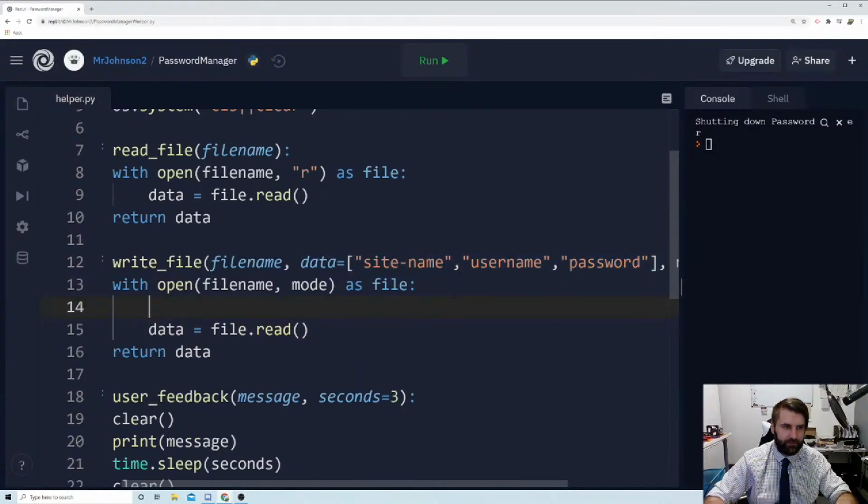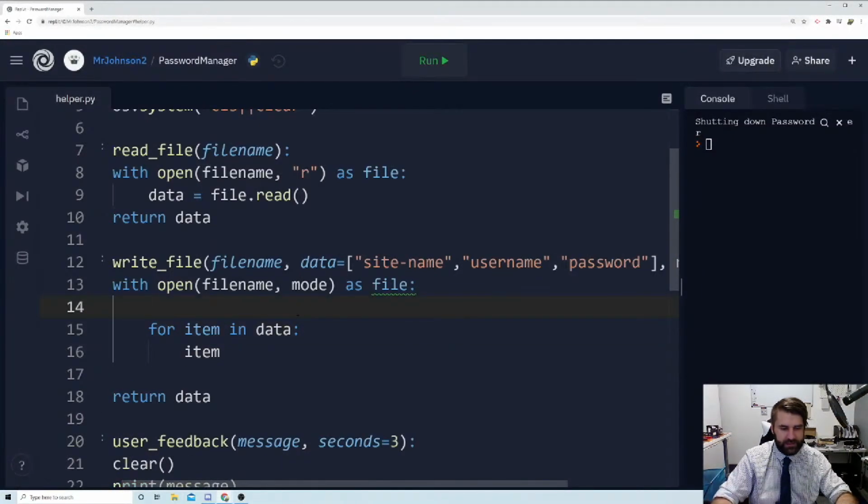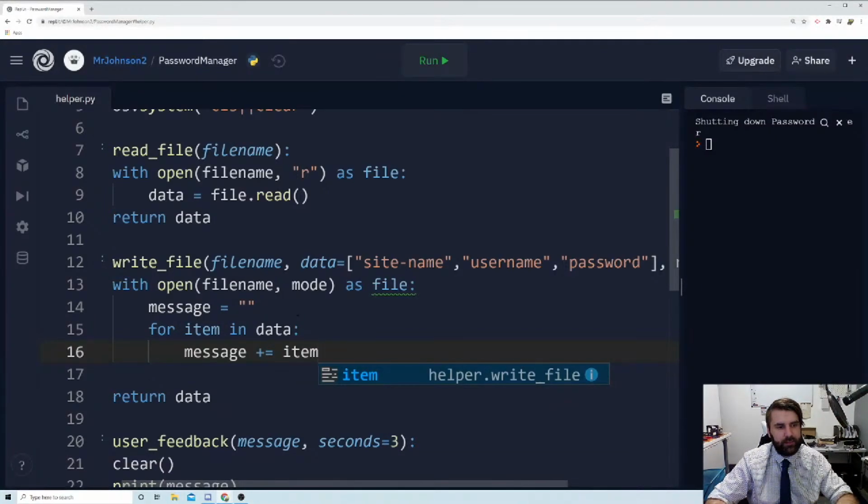Okay, so we're going to say for item in data. So we're going to do a little for loop and go through each thing that's in this array that we give this function, and it's going to be in the structure of site name, username, password. So for item in data, we are going to say what we're going to say. I guess we want it to be all on the same line, right? So let's say message equals an empty string. Okay, and then we're going to say our message plus equals our item. We're going to add each string together, but we're going to add a comma in between them.